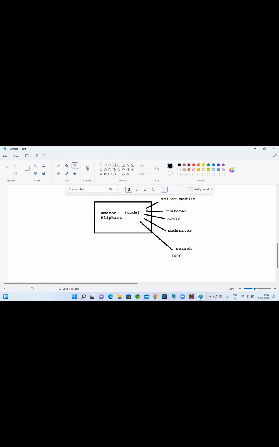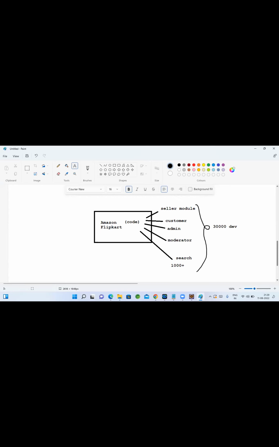First, there will be many teams working on these modules, maybe like 30,000 developers working together. If I code everything in one place, is it easy to manage all those developers' code? Can we keep this code in a single repository and manage it? No, it's very difficult. We can't deploy that much team on a single application, and we can't manage it. It's an impossible task.